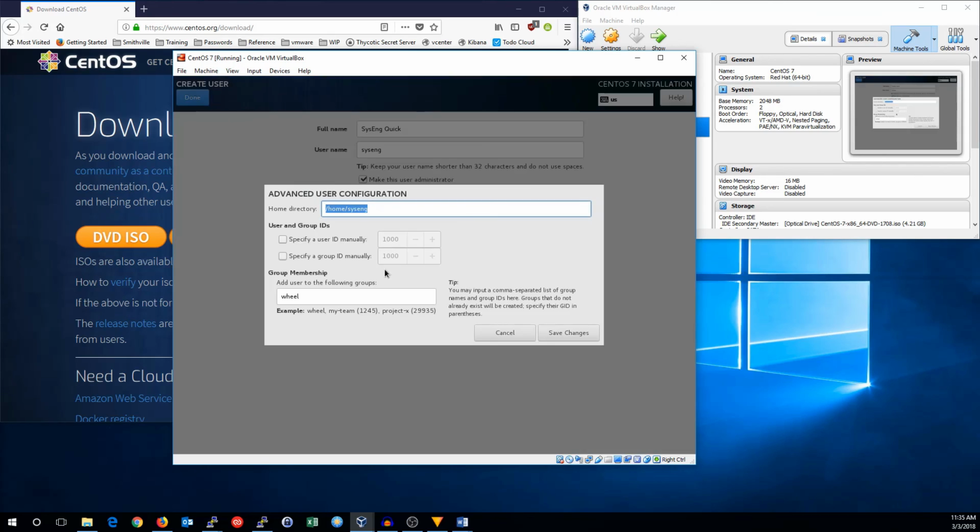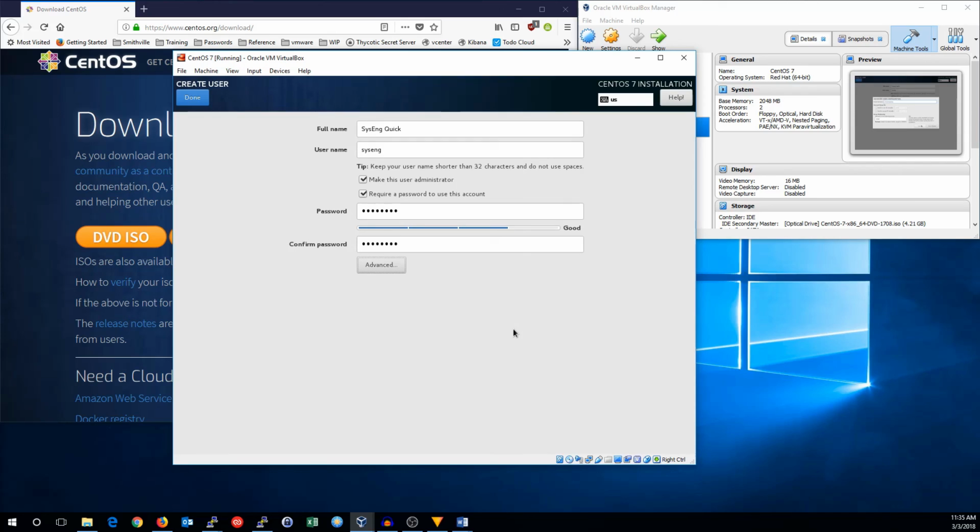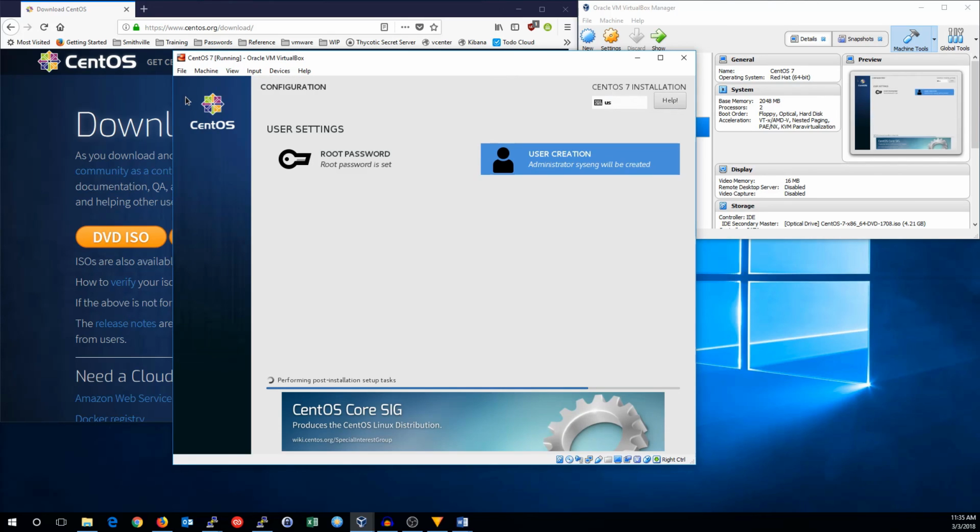The advanced stuff generally isn't that useful, but you can change the home directory if you want. You can specify the user ID, group ID, and whatever groups you want in there. But generally, you won't need to do that in the installer. Let's go ahead and hit Done. And now all we have to do is wait for the installation to finish, and we can boot into our CentOS install.